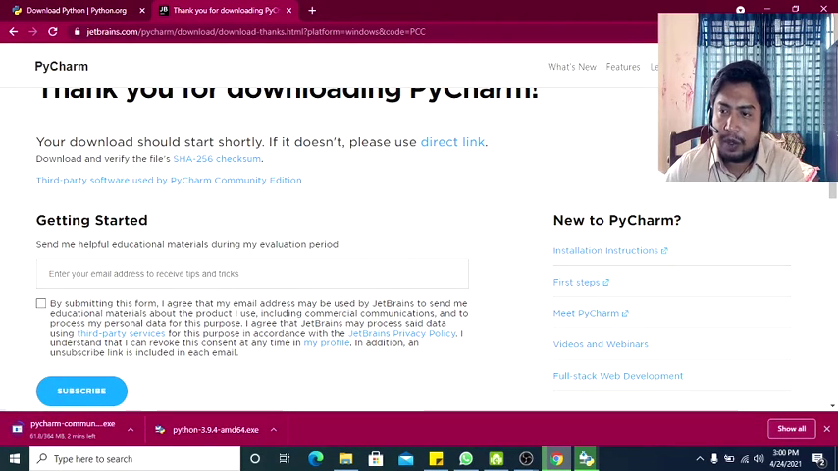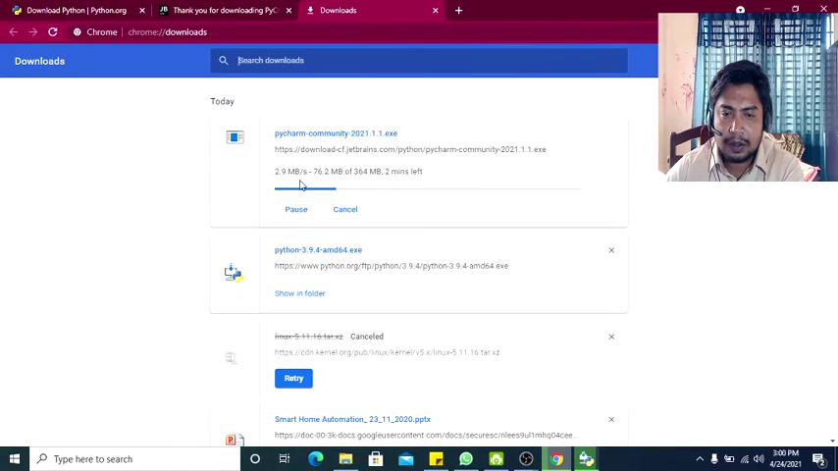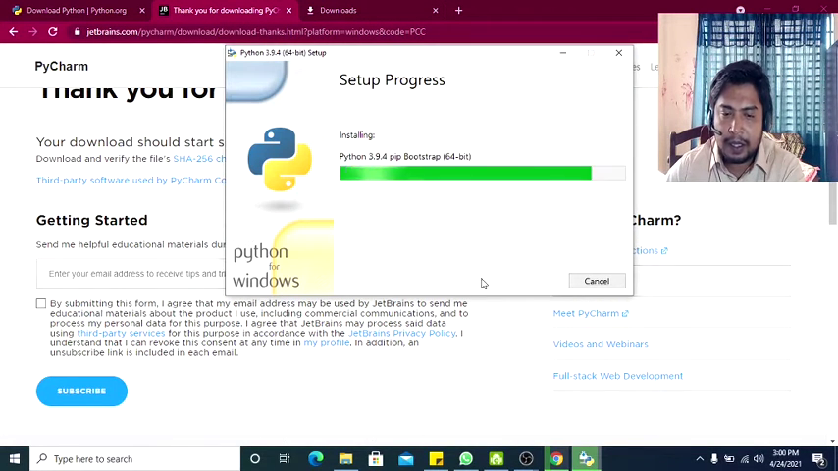The download will immediately start. Let's see what the download speed is right now. I'm getting almost 3 MB. Okay, that's a pretty good download speed. So by now my Python installation process is almost finished. This is how we have to install Python for a Windows PC.